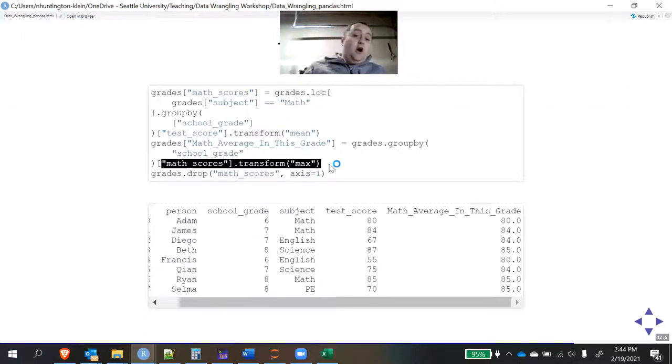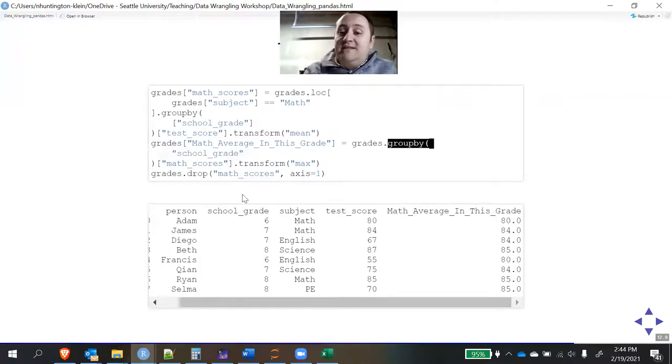Now, max is basically arbitrary here. I can pick any function because there's only going to be one value there. It's going to be the same for everybody in your grade with the math score. But what I'm doing with this transformation is it's going to look across all the rows in your grade. It's only going to find observations for people who were in math scores, but I'm not applying it just to people in math scores. I'm applying it to everybody. So everybody in that grade is going to get the same thing.